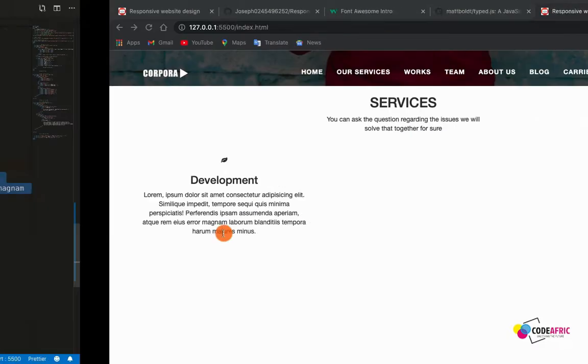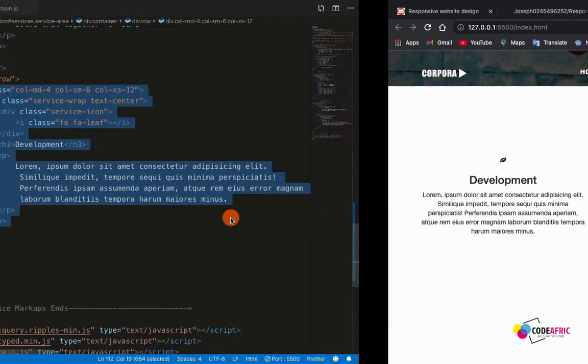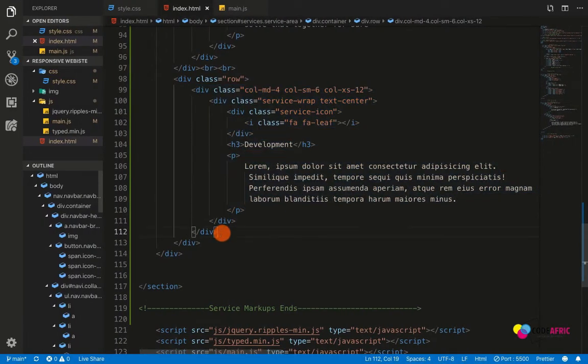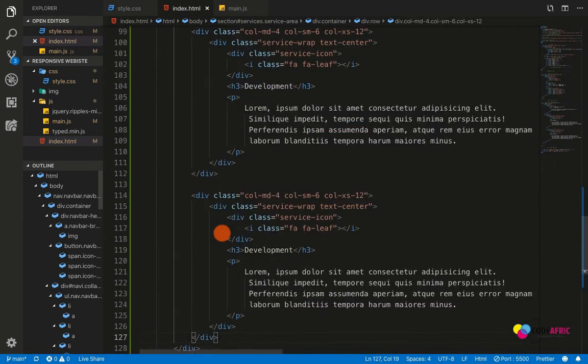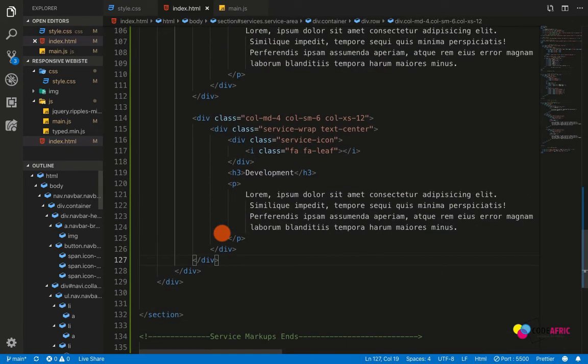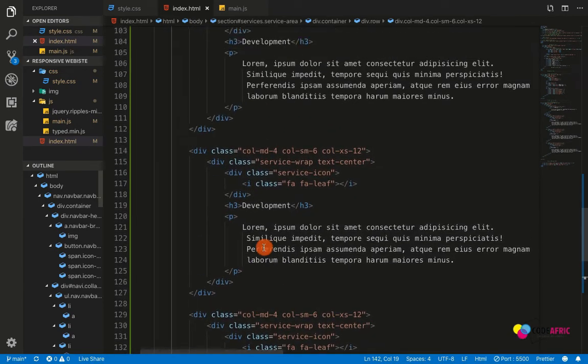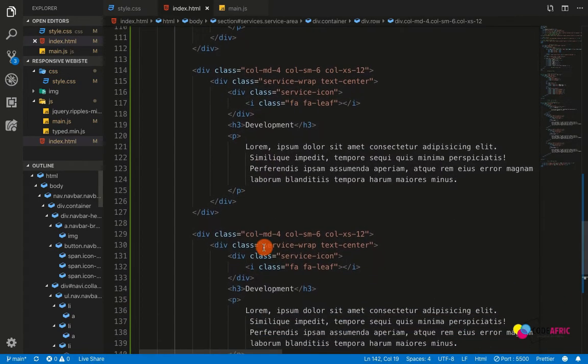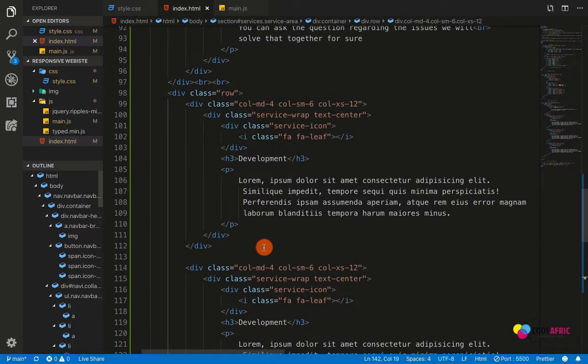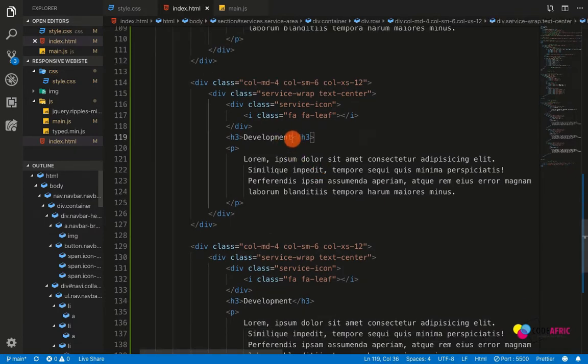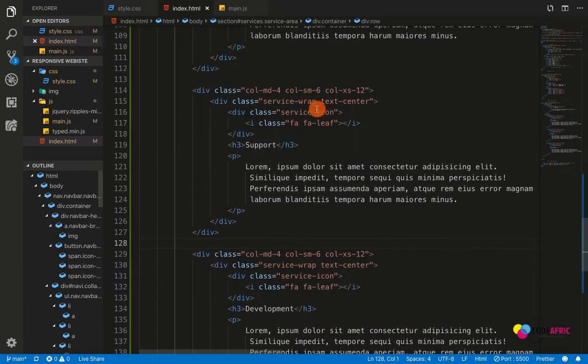How many times do we need it? We need an additional 2. So I'll come down like this, then I'll paste. Then I'll come down like that again, and I'll paste. Now I have to change the heading and the Font Awesome name. Now I will change the second one's title to support.